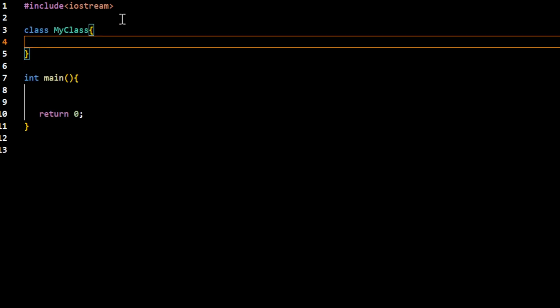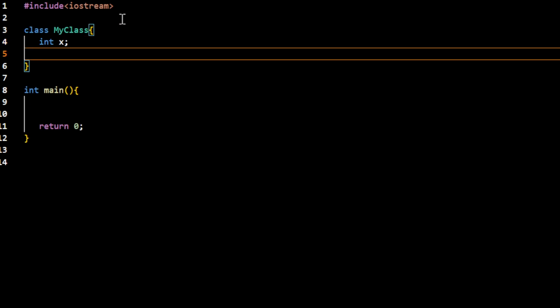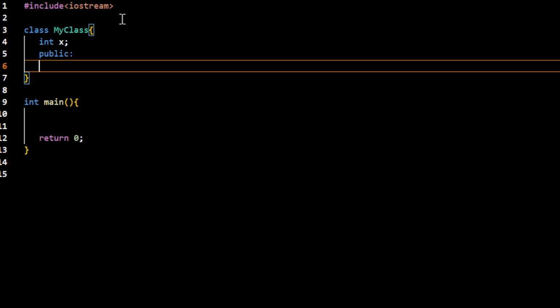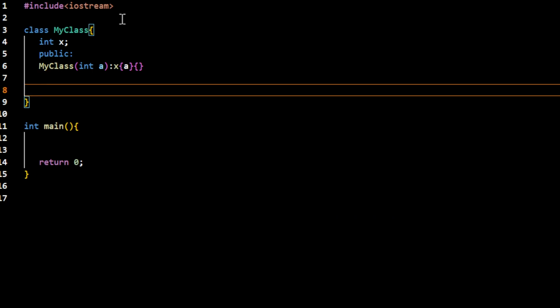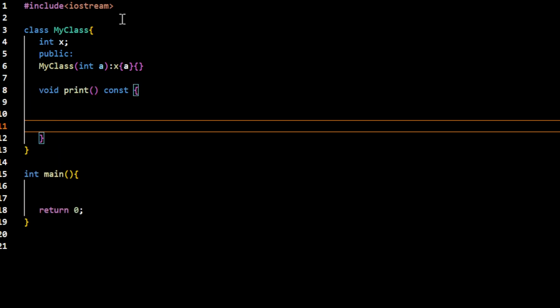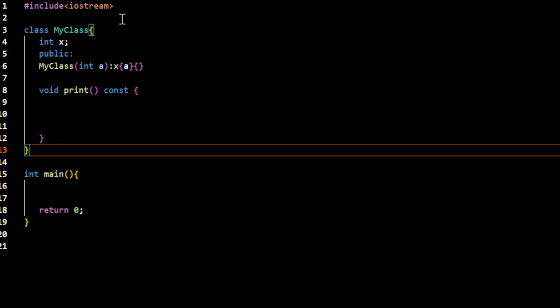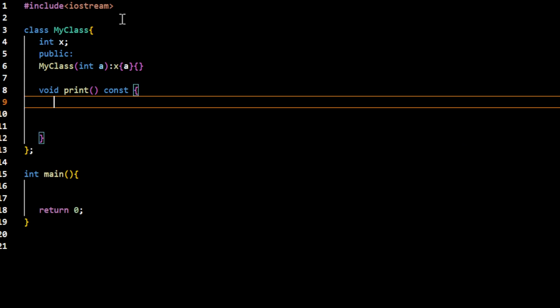Class name my class. It has an integer variable x, public, and a constructor. I'm not going to make a default constructor because in this application that will not be needed. Int a, and initialize x to a, and I'm going to have a function to display the data. Just don't forget to put a semicolon at the end of the class definition.